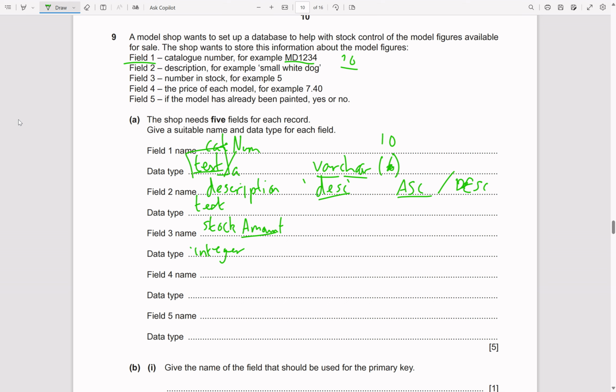Field 4, the price of each model, so let's just call this price. And we see this is going to be a real, because it can be a decimal. And if the model's been painted, let's call it maybe is painted. For booleans, you can always just have an is prefix. For example, maybe they have some membership, either they're a member or they're not a member. So you say is member.